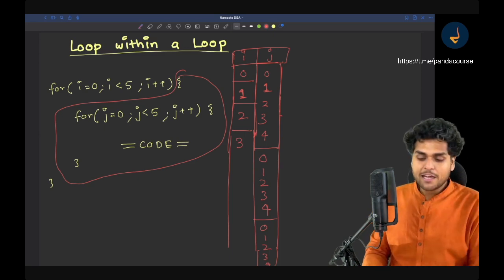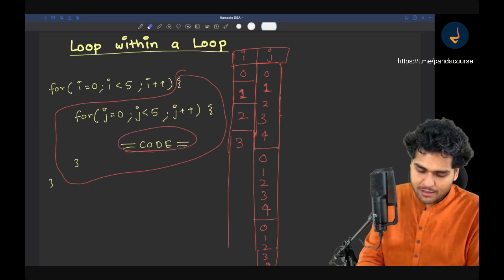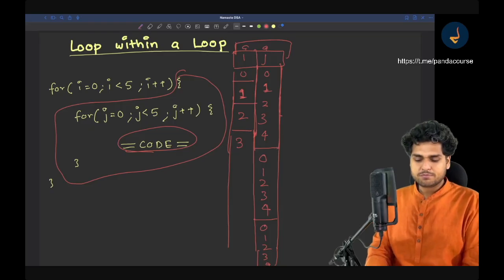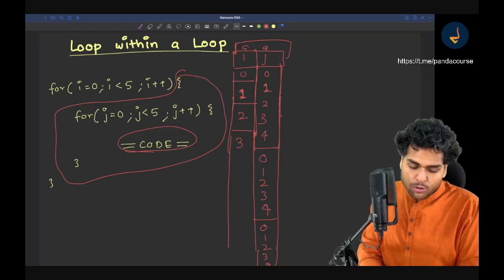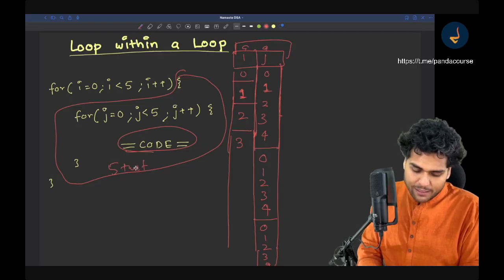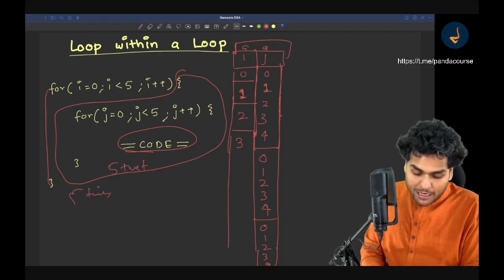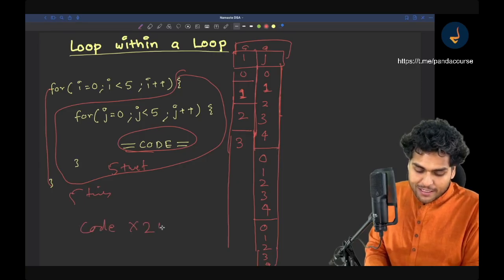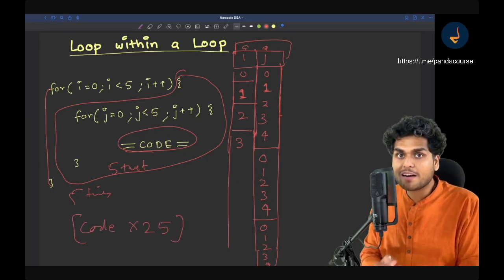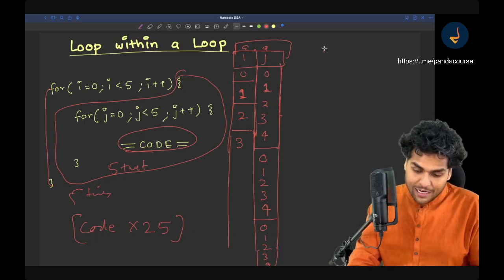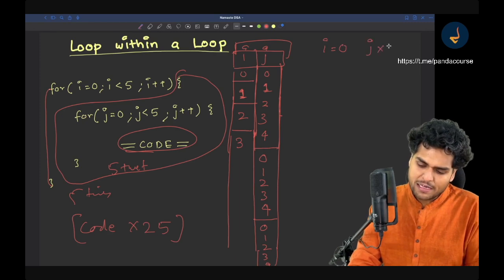So can you tell me, my dear friends, how many times this code will be executed? Sorry, let me write it down: i, j, let me not remove it. Tell me. This inner loop is executed 5 times every time, and this outer loop is also executed 5 times. So this code will run 25 times, because i will be 0 and the j loop will run 5 times, i will be 1 and the j loop will run 5 times.